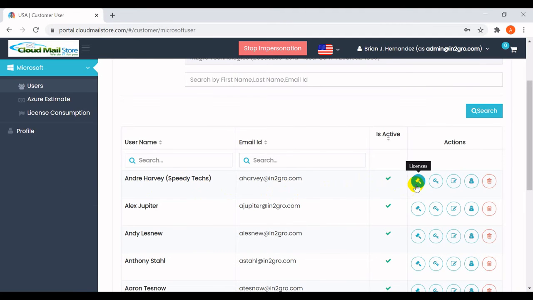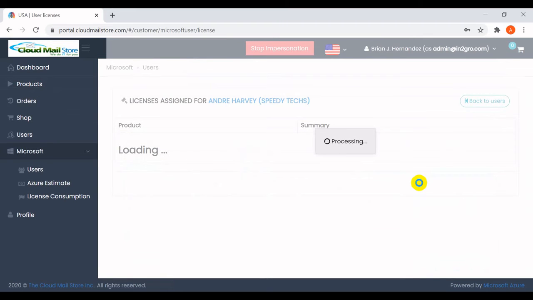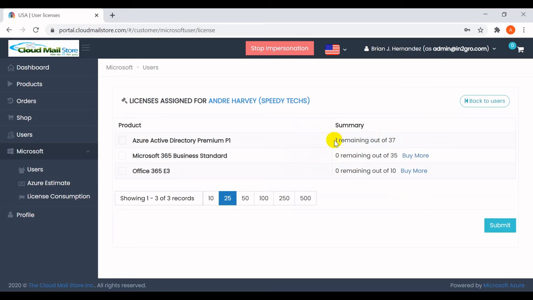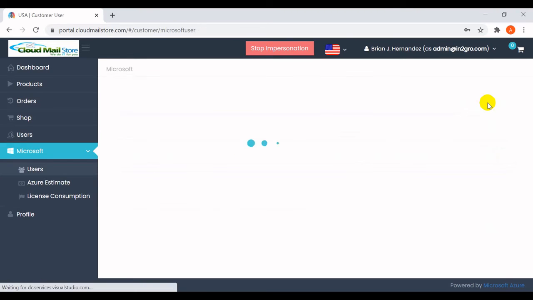Under the Action tab, the first icon that reads Licenses, if we hover our mouse here, by clicking, we'll be able to issue licenses to this particular user. So this is the remaining license, one remaining out of 37, and we don't have these licenses. So if we want to issue it to this particular user, we need to buy more. By hitting Submit, we'll be able to issue licenses. Let's go back to users.